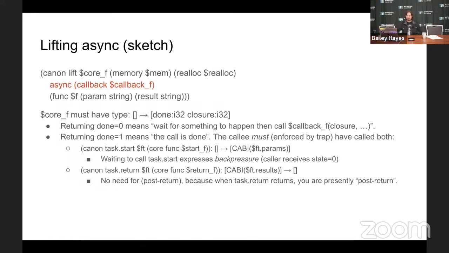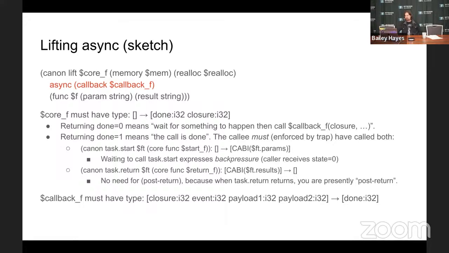So these are the two things I need to do before my call is done. Start, which gives me the parameters, and return, which lets me pass out the results, all before I'm done, and I can just keep running after the return to finish up what I want to do. So that's that. So now let's say I do have to wait. I return done equals 0 because I need to wait for something to happen. I need to wait for progress.